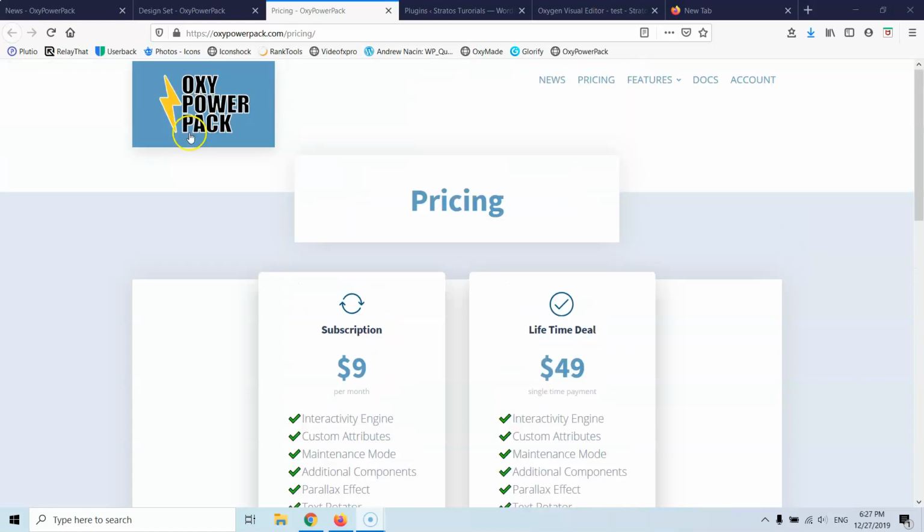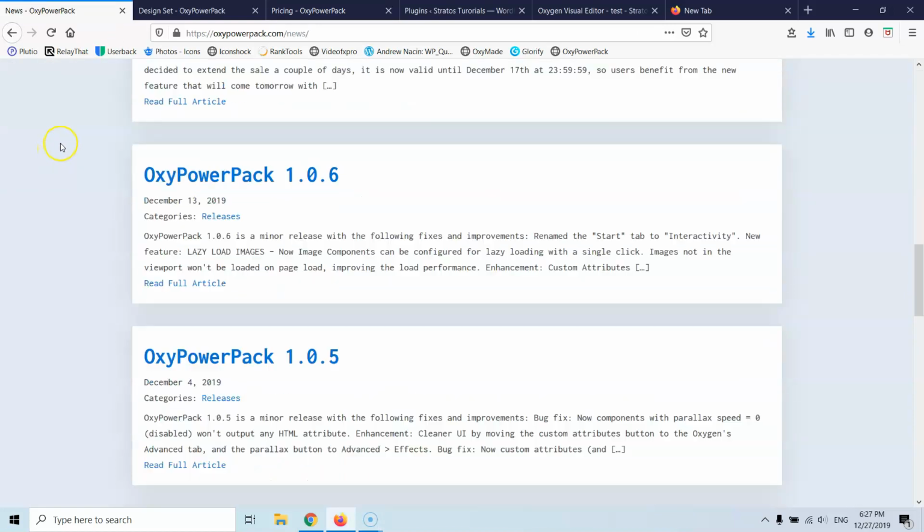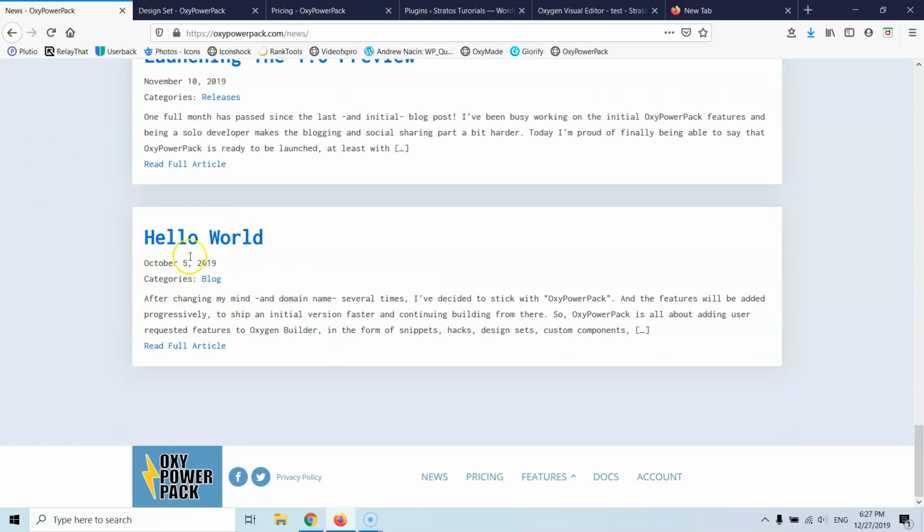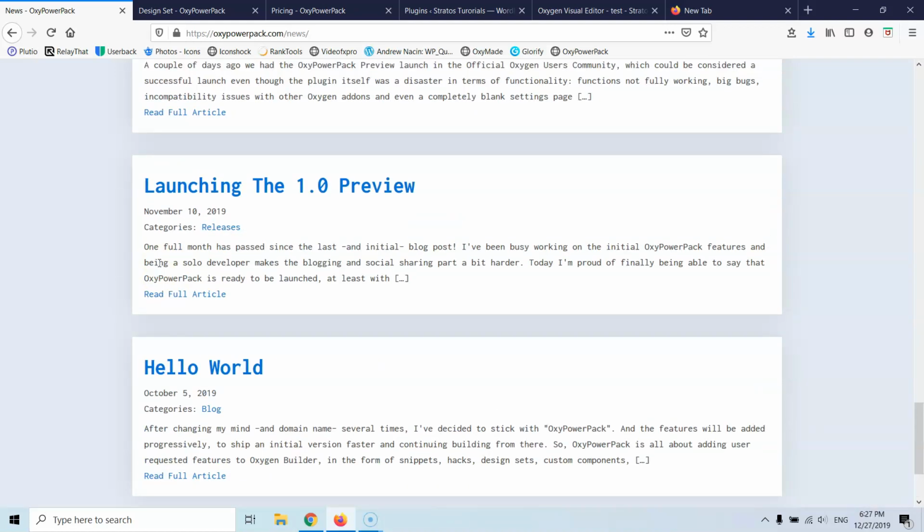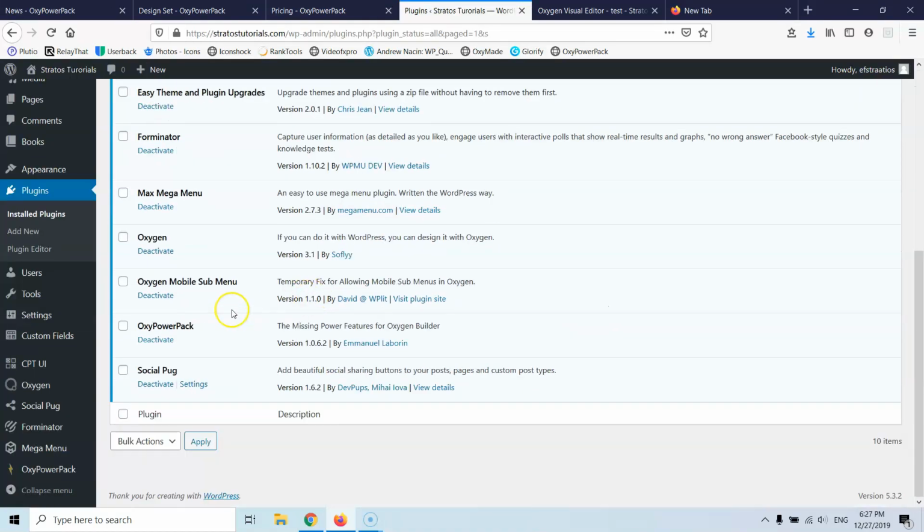So let's go and see the news here, and going to the first post that was published. As you can see, it's the 5th of October. So this plugin is 3.5 months old. It's a very new plugin. It has some work to do, but the developer, let's see the name, I'm always forgetting the name. I'm also forgetting English. So it's Emmanuel Laborin. I hope it's Laborin, I don't know.